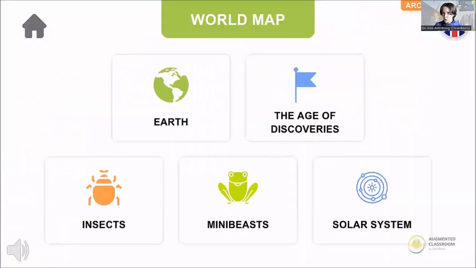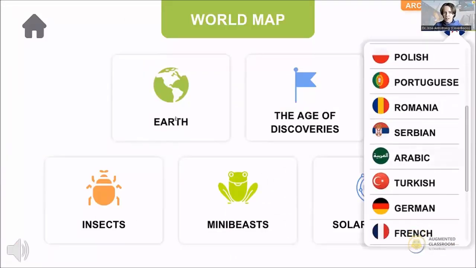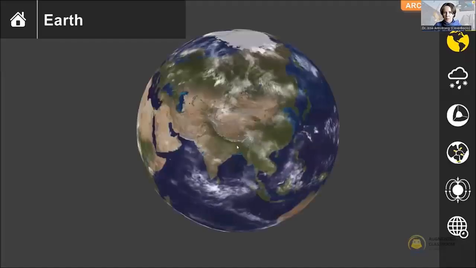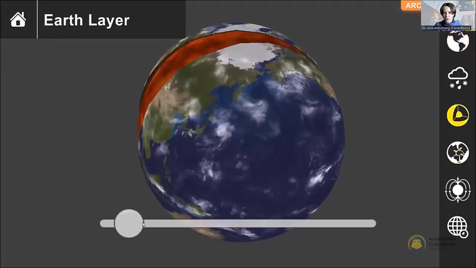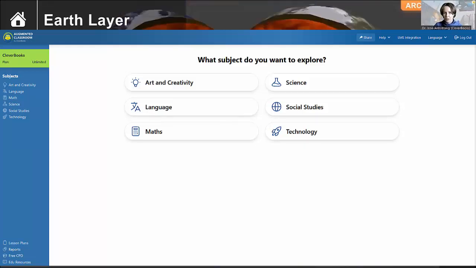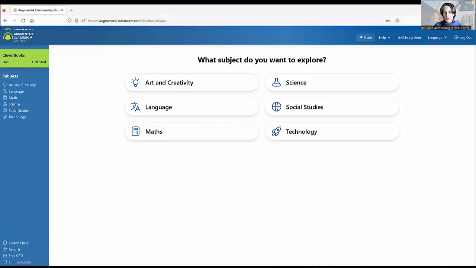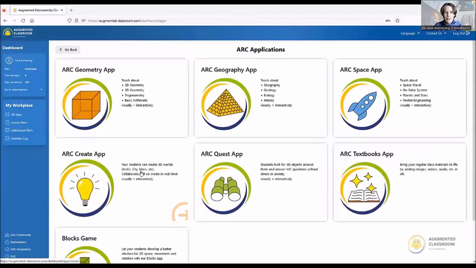The solution is also multilingual. You can see that there are different languages that are currently available, and this is another opportunity, for example, for students to explore a little bit about planet Earth and manipulate and learn about different layers, etc. This was a very good example of content that is pre-designed and ready for the teacher to assign to students to explore on different types of devices.